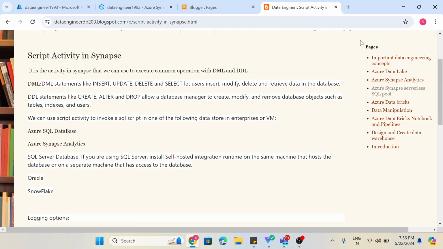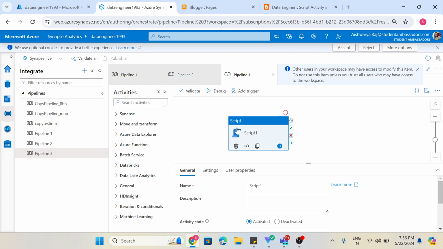It is an activity in Synapse or in Azure Data Factory that we can use to execute common operations with DML and DDL. With DML, we can insert data into any table, update data of any table, or use delete and select statements. We can also use DDL statements, like create, alter or drop any kind of objects in a database using this script activity. Script activity is available in Synapse pipeline as well as in Azure Data Factory.